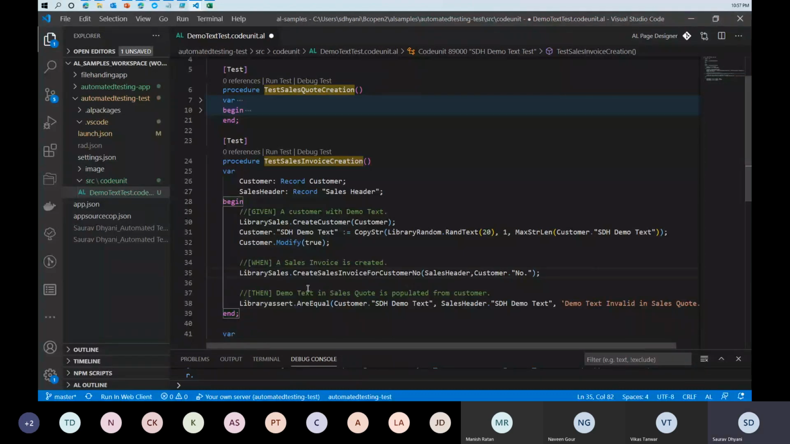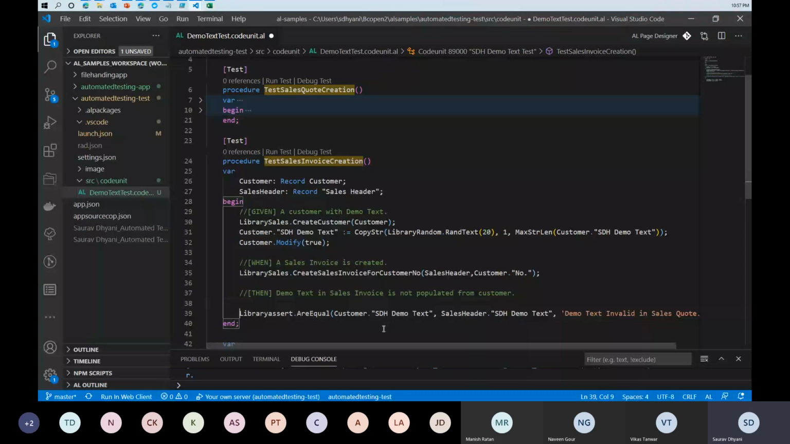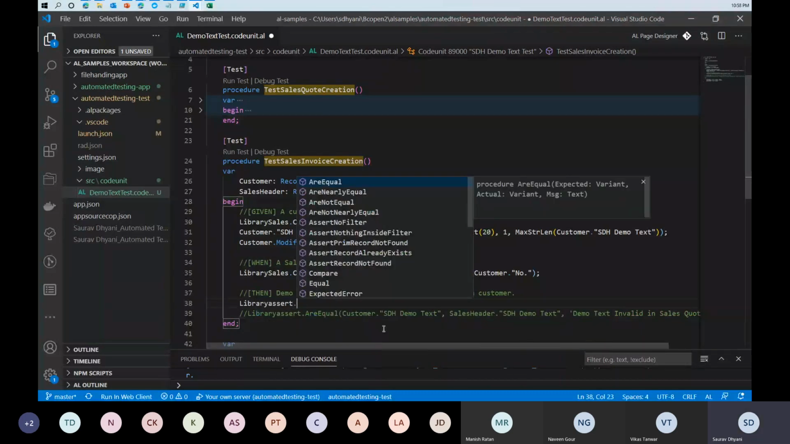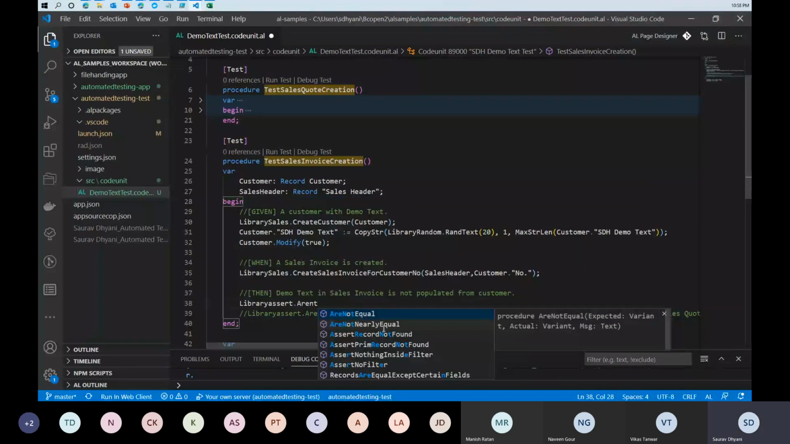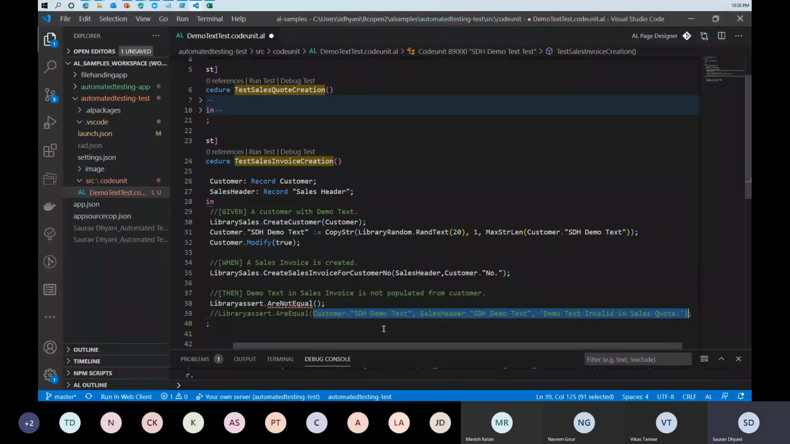At this time, my assert statement cannot be this, right? Because based on the customer requirement, in case of creating an invoice, the values should not match. What the values are on the customer and what is on your invoice. So the text on the sales invoice is not populated from the customer. So I'll just tweak this one line, which is Library Assert.AreNotEqual. And the rest remains the same.